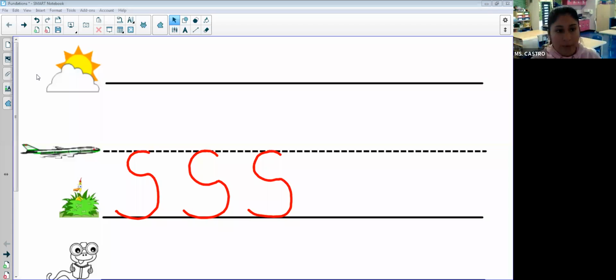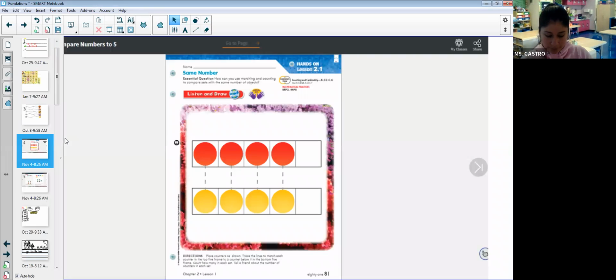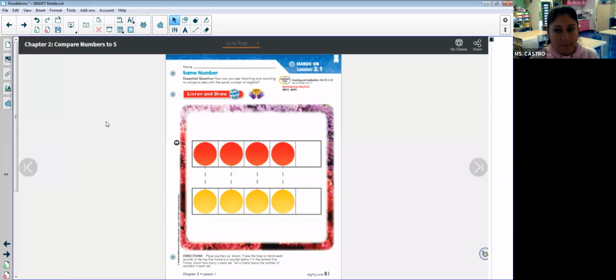So now we are going to go to our math book. In our math book, we are on page 81. So 81 is the page that we're working on today. We're going to use matching and counting to compare sets with the same number of objects. The same number means that there's one group and another group, and they're the same. They're equal. First, let's count and label the red counters, those red circles that are there. Let's count and label them with numbers.